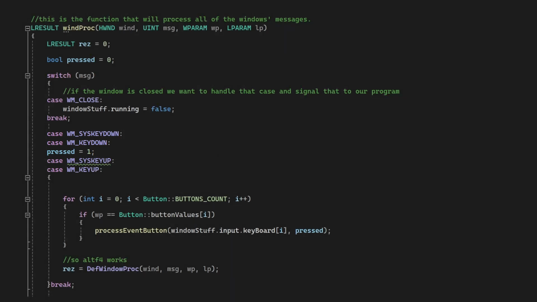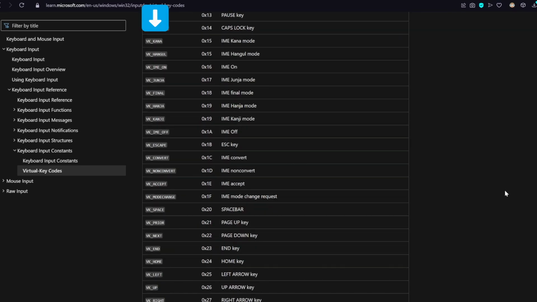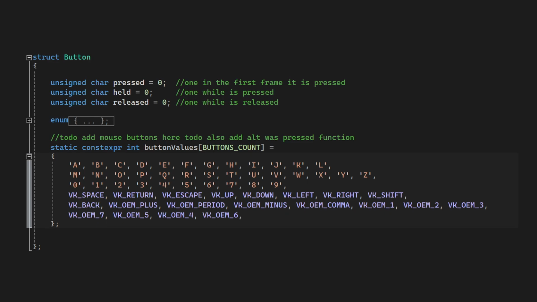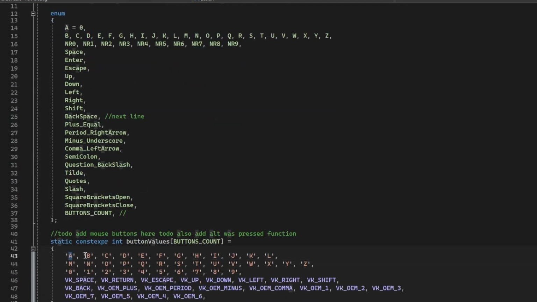Now Windows will give us a button code for each key press into this parameter. The button codes look like this, so we need a way to convert that key into an index inside our array. And this is how it looks. Again, you can take it from GitHub.